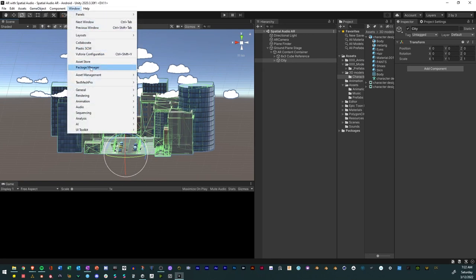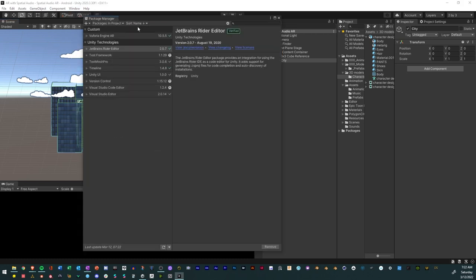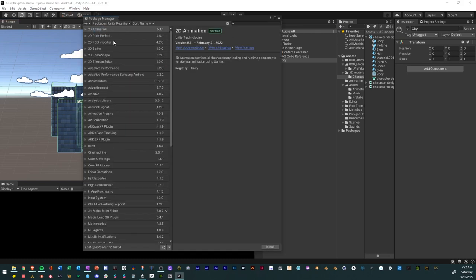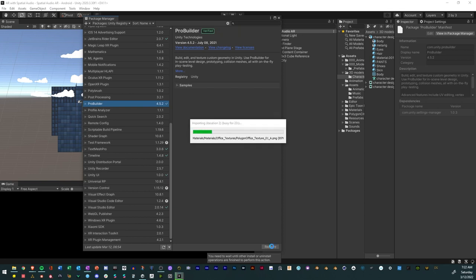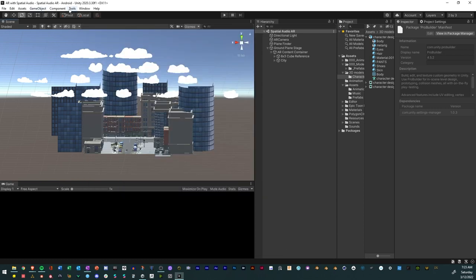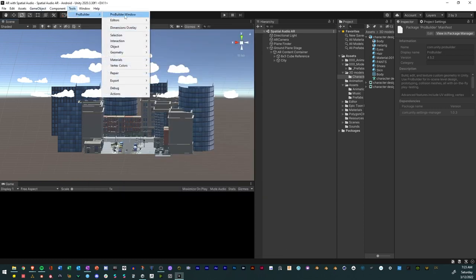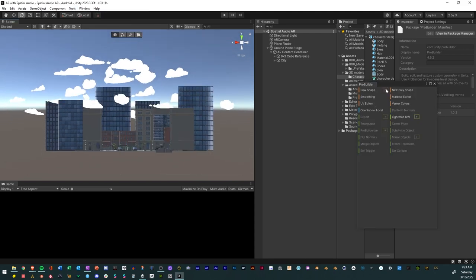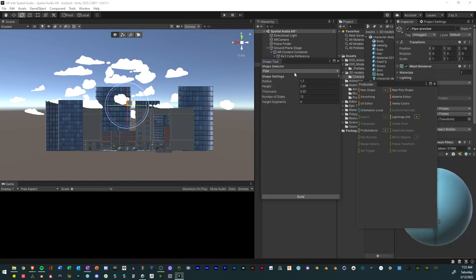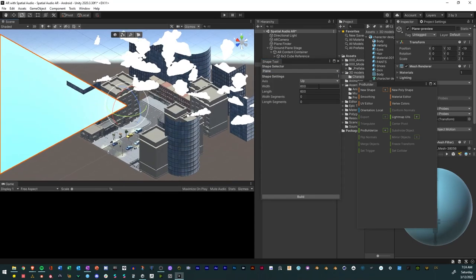In order to do that, we go to Package Manager, then Unity Registry, and we go down to ProBuilder. We're going to need that, so just install it. Now that we have ProBuilder, we can find it by going to Tools and ProBuilder, and we'll open up the ProBuilder window. We want to go to New Shape, and in the drop down menu, we want a plane. So we have our plane right here, as you can see.